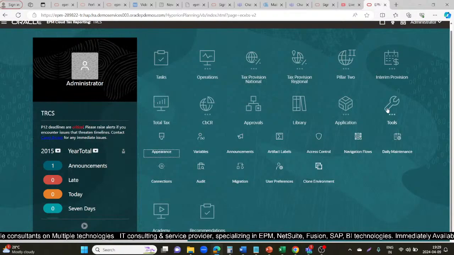The next card is navigation flow. Basically, it will help us to create navigation flows in the application. Then there is connections. It will help us to create different connections to cloud applications like FCCS, PBCS, EPBCS, ARCS, and so on.